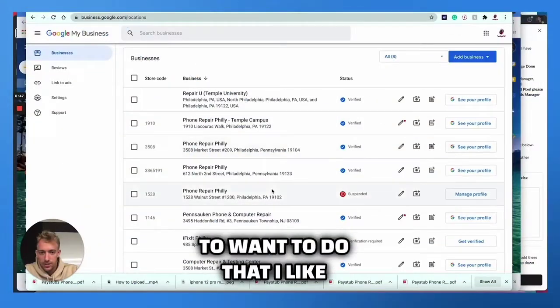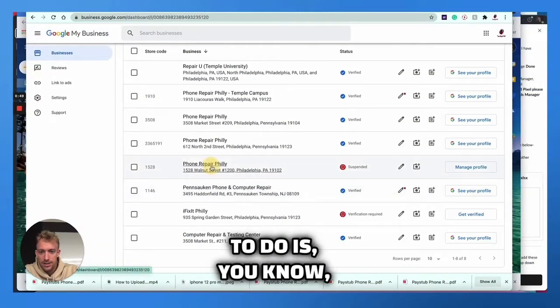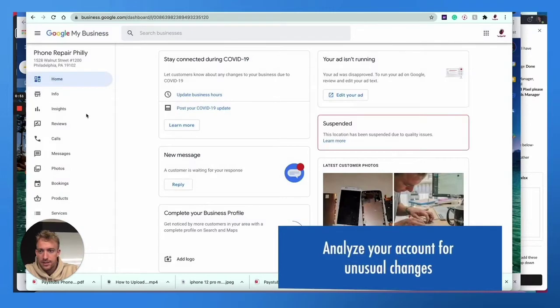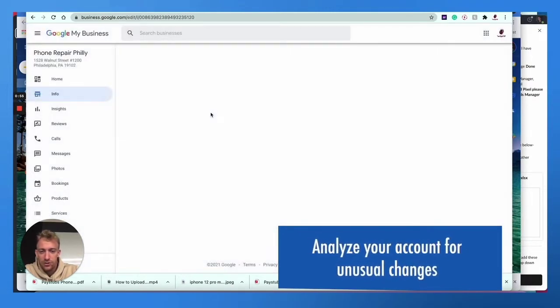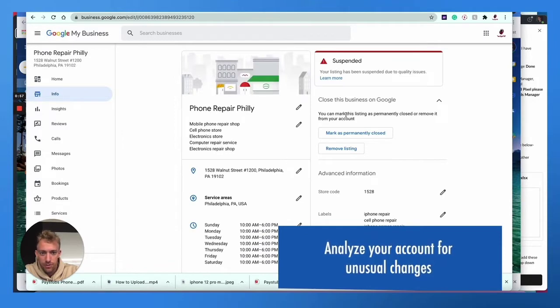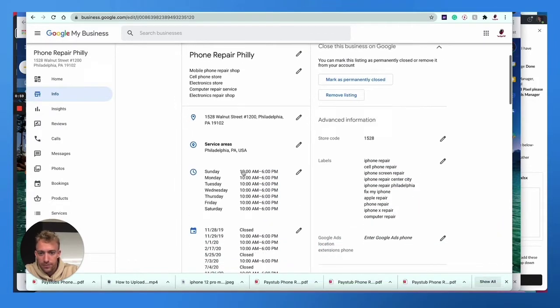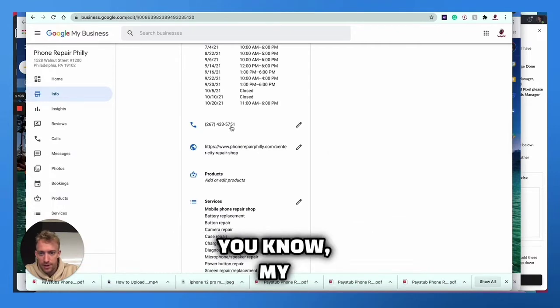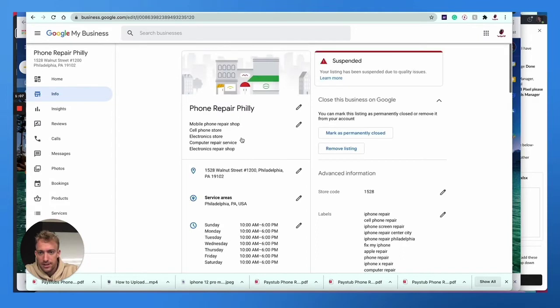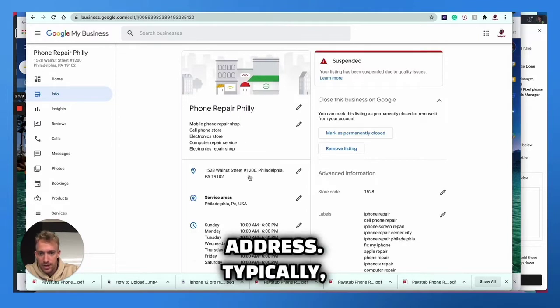First thing I like to do is click into the account and see if there's any information here that stands out. Like, did you change the name, address, or phone number? Is there anything significant that you changed on this recently? My phone number is the same, website URL is the same, name has been the same, address.